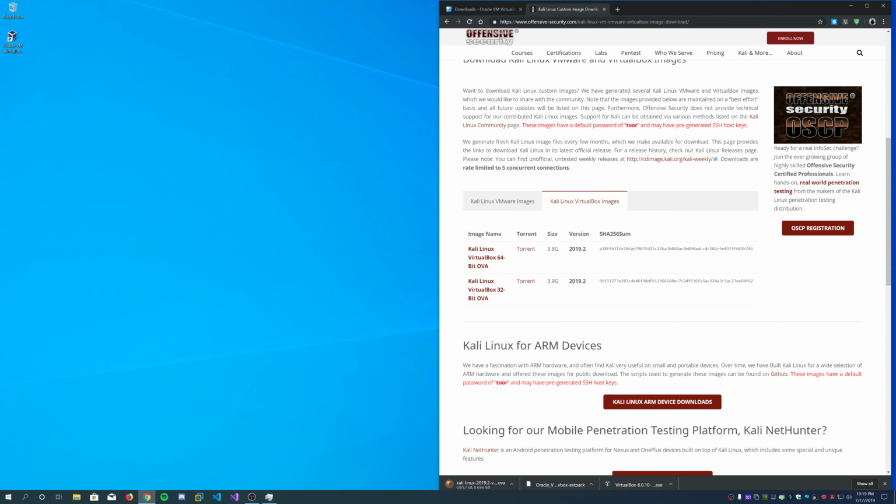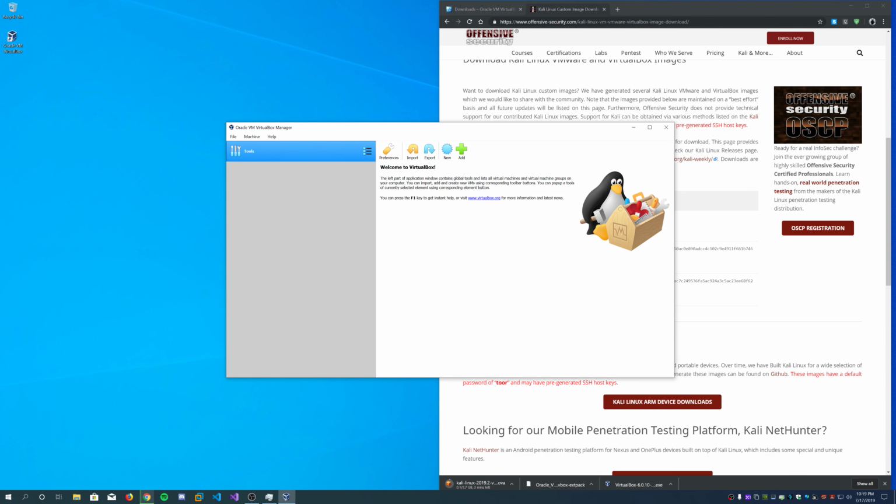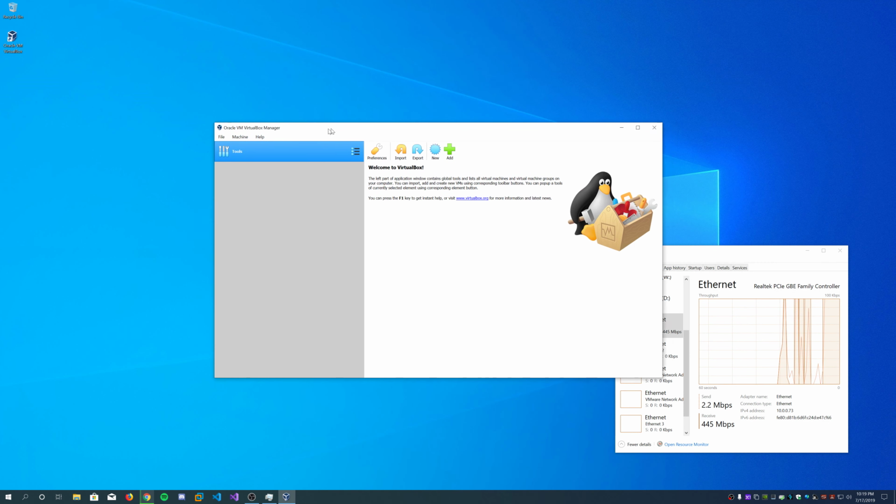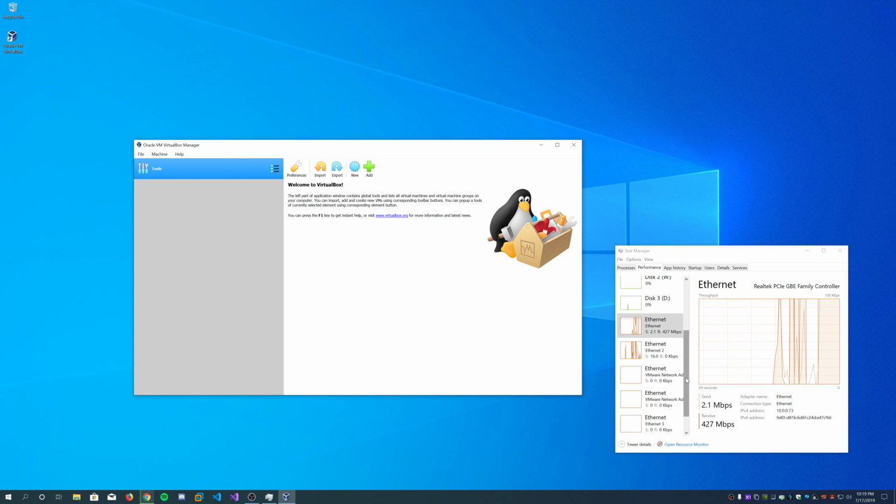So I'm going to hit finish. Okay, so we're going to go through the same process here. And you can see now that we have a new network device down here for VirtualBox, right? So you can see that one's VMware, and this one's VirtualBox. And it's a different subnet from VMware, see this one's .56.